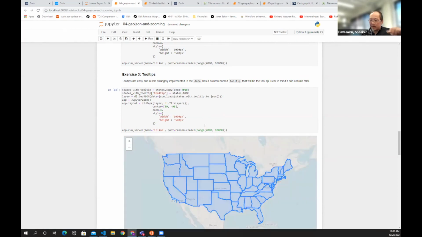Now I'm reverting back to my original colors and lack of interaction. And now you can see that if I mouse over, I get the state. Now, this is not mutually exclusive with the hover style. I could also have the hover style and do this at the same time.